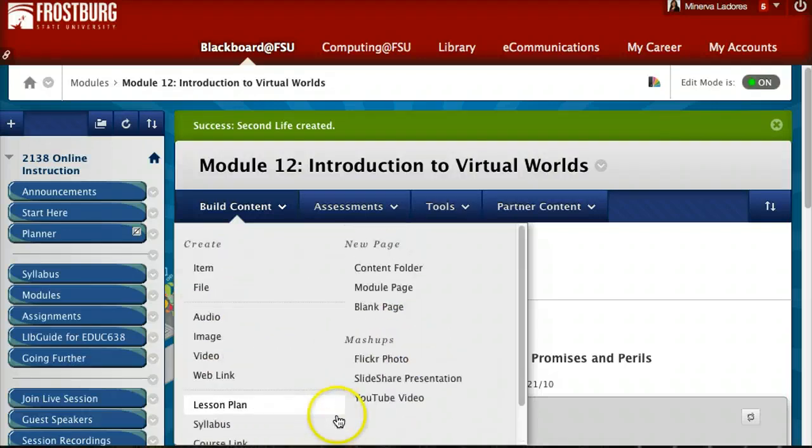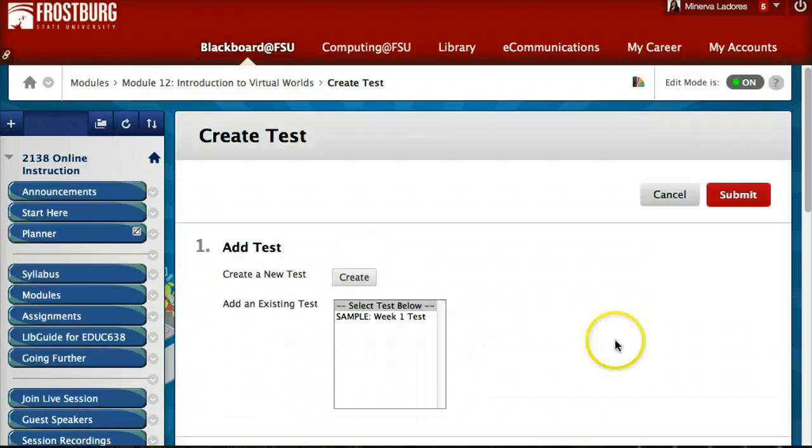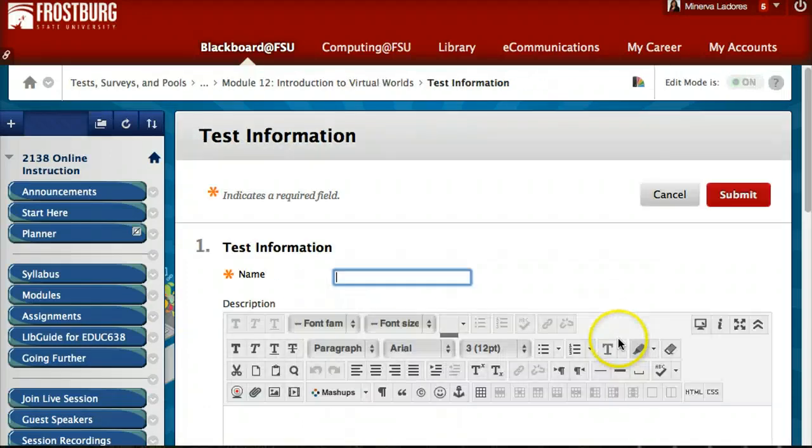When you're done with all of that, now it would be time to add an assessment. You want your students to have some way of testing their knowledge, or what do you want them to do? So you could create a test. And I'm just going to click on sample week 1 test.